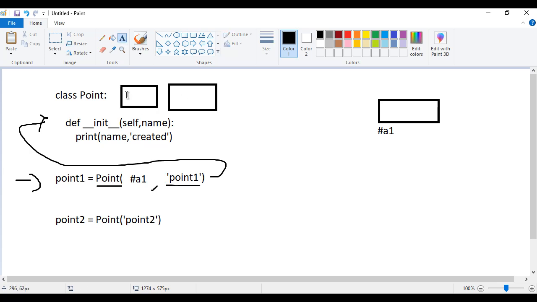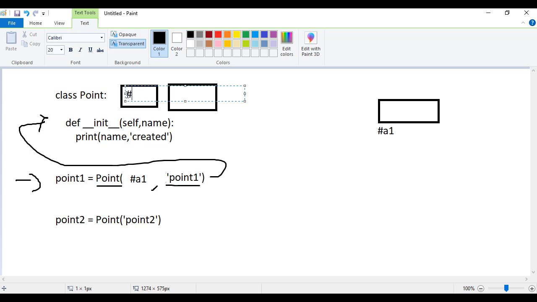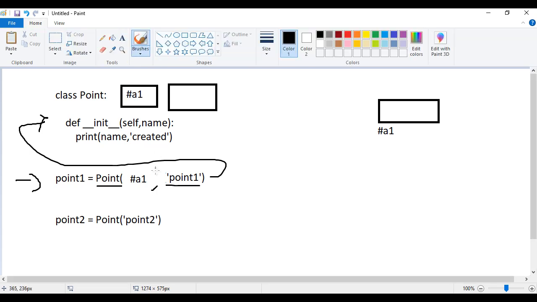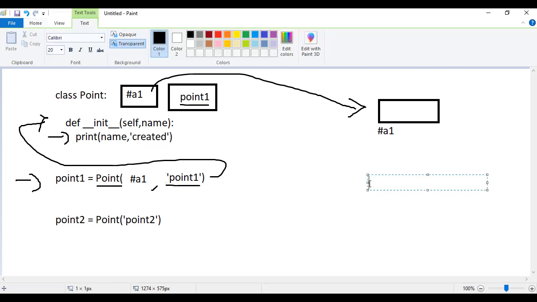In self, hash a1 is stored, right? So hash a1 is stored in self, and "point1" is stored in the name variable. Understanding? And self starts pointing to this memory. After that, what happens? The print is executed. What does print display? The value of name. What is the value of name? "point1". "point1 created". So print displays "point1 created". This is the output we get, guys.